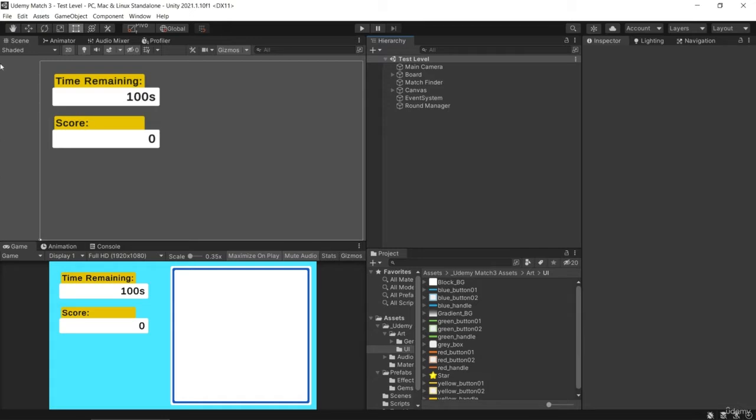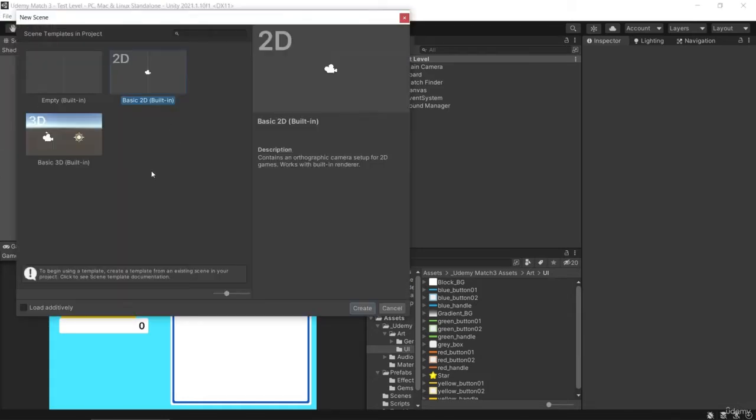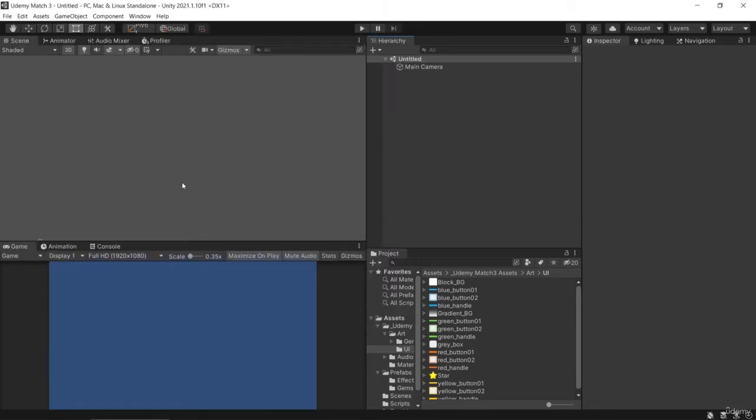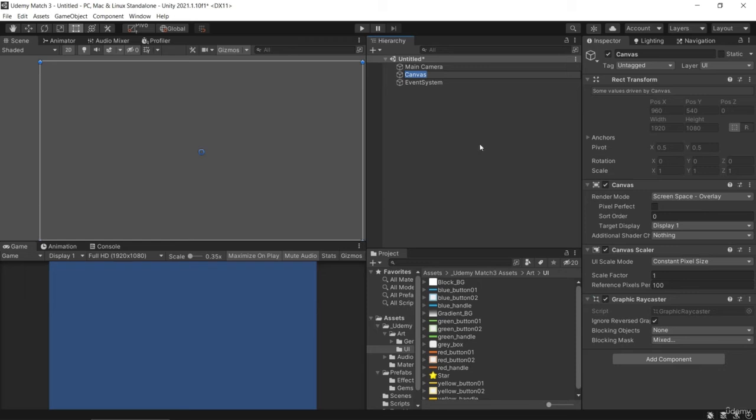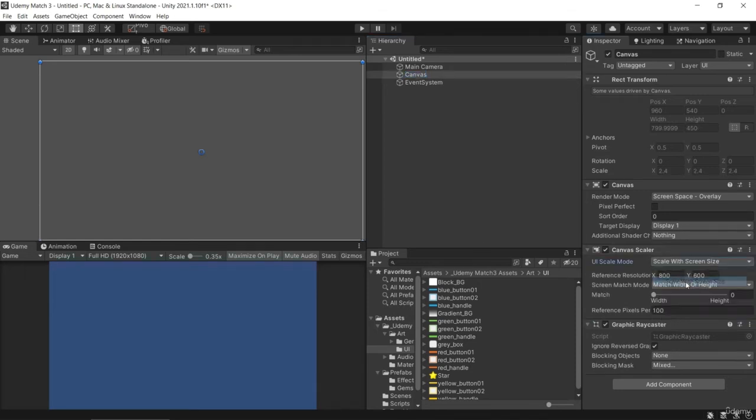So let's go up to File here, and I'm going to create a new scene, a basic 2D one. And we're going to start off by adding a canvas. So we're going to add a UI canvas. And as I've done before, I'm going to scale it with my screen size up to the kind of standard that we're using, 1920 by 1080.